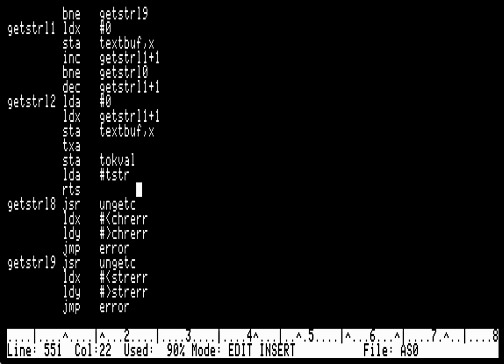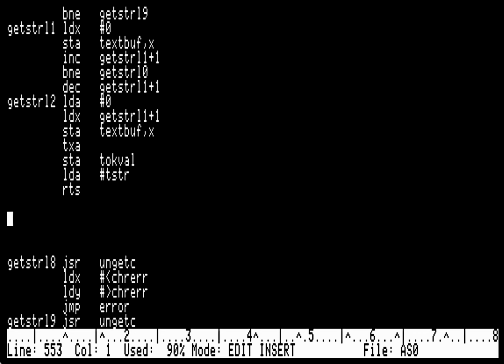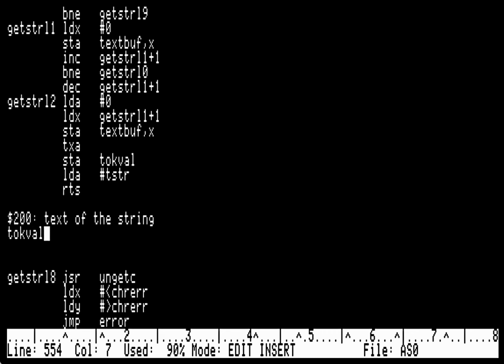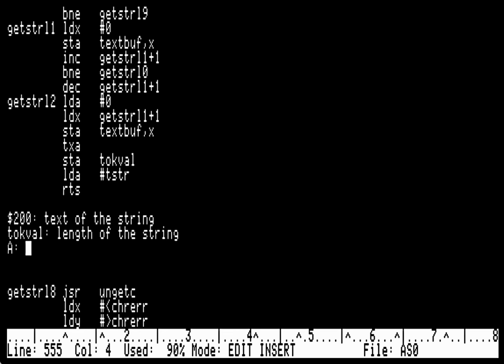So when we get a string, I'm going to just type this in here and then delete it. It's just to explain. When we get a string, then in location hexadecimal 200, we have the text of the string. That is all the characters followed by a null byte at the end to terminate. In the variable tokefile, we have the length of the string. And in the A register, we have the token tstir, which tells us that what we found was the string. Okay, so now we can just load what's in tokefile to find the length of the string.